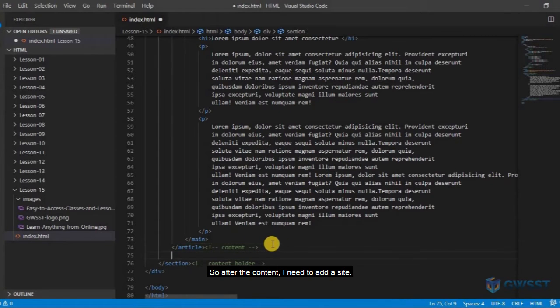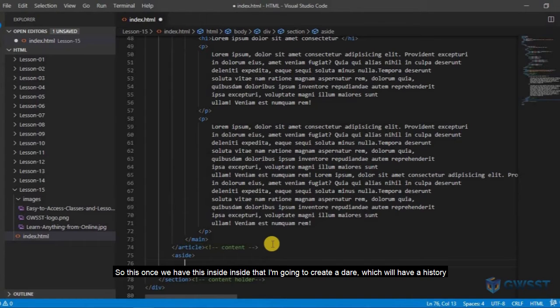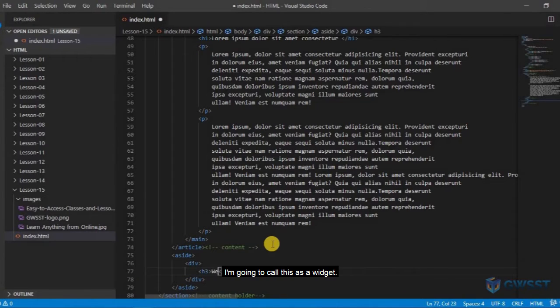So after the content, I need to add a sidebar. This is basically a sidebar. So what we'll do is, once we have this aside, inside that I'm going to create a div which will have a h3 tag. I'm going to call this as a widget. It can be any kind of widget, like who's the post author, or the information of when the post was posted, or the recent articles which has been posted, all those things.